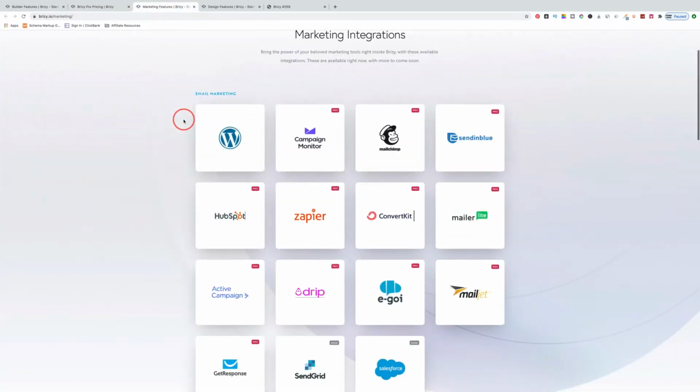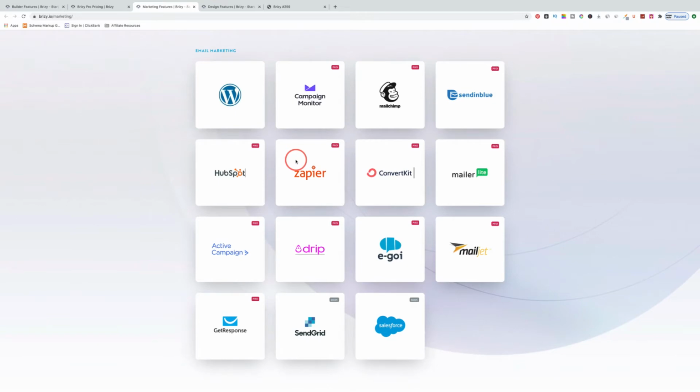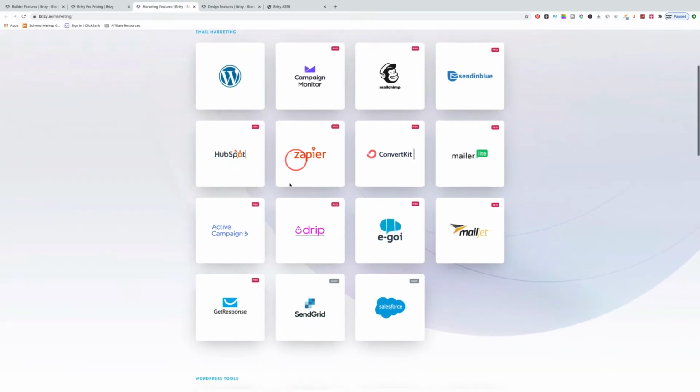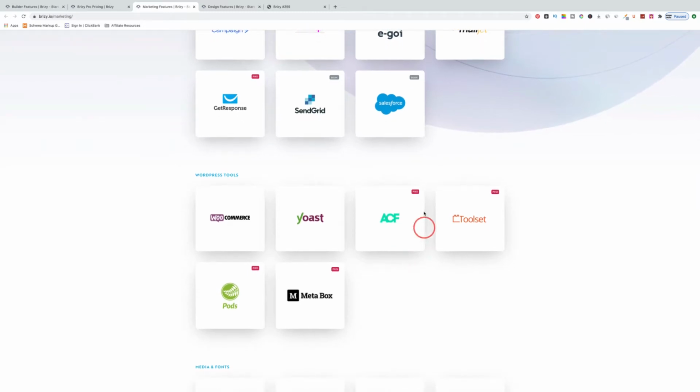I think let's look at the integrations. I think it's really important that when you have a platform that it services all your requirements. Now, especially if you're a blogger, affiliate marketer, you're selling products, etc. You may have an autoresponder that you're currently using. Well, here's a list of autoresponders that you can integrate your platform with. And SendGrid and Salesforce are coming soon. So that's exciting. And also WooCommerce, Yoast, and a couple of other WordPress plugins are also available.